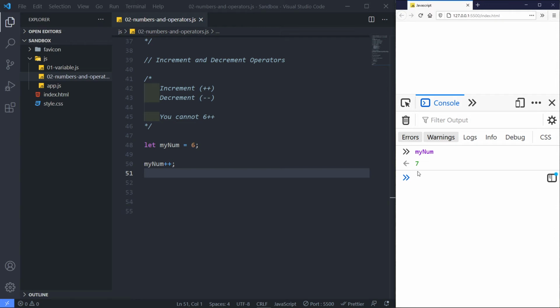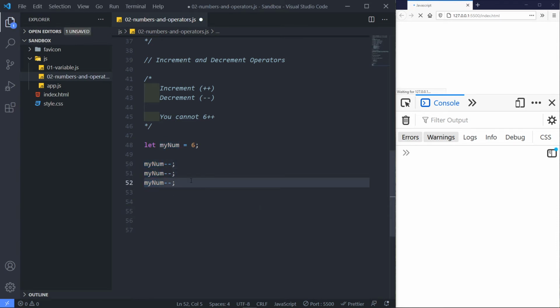All right. So let's say we decrement it by minus minus. Let's go to our browser and type in my num. As you can see, it reduced the value by 1. So basically 6 minus 1. What will happen if we do it, let's say 3 times? What do you think the number is going to be? Let's see. So my num, as you can see, it decremented, so it will be 5, that will be 4, this will be 3.